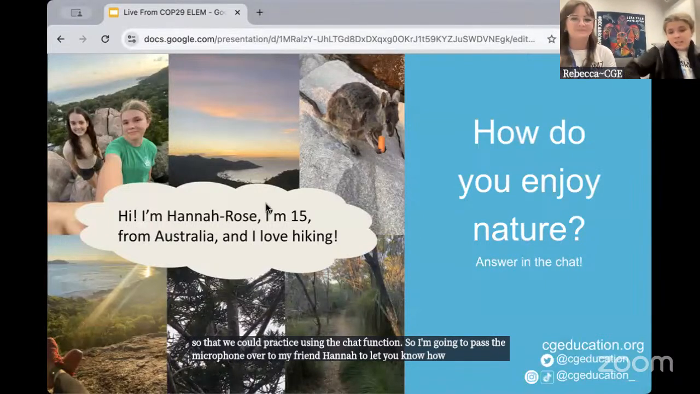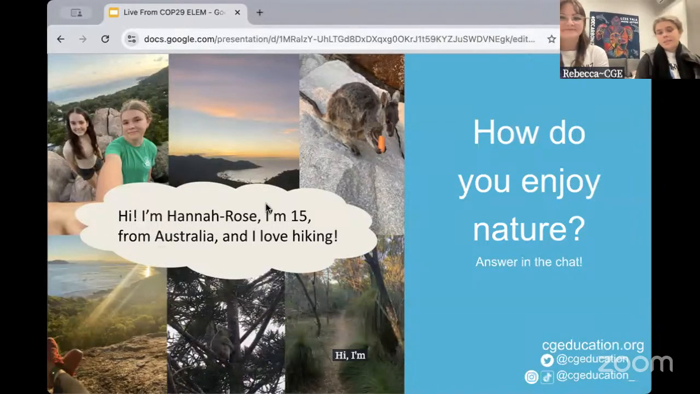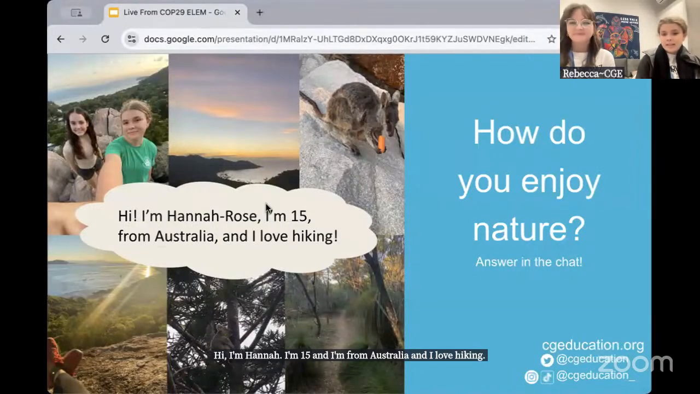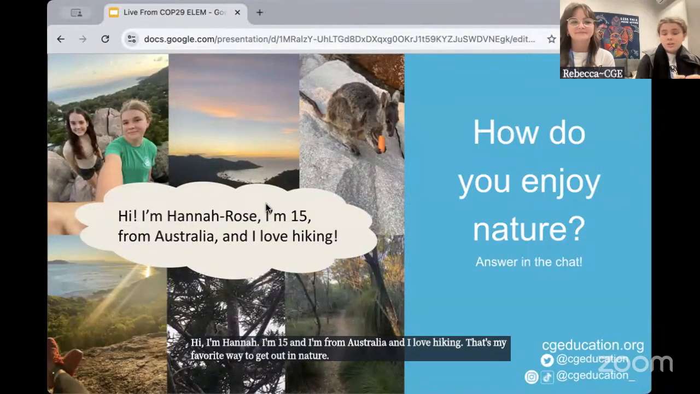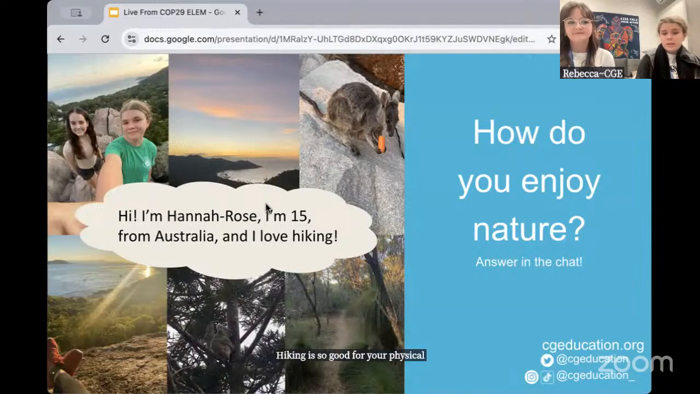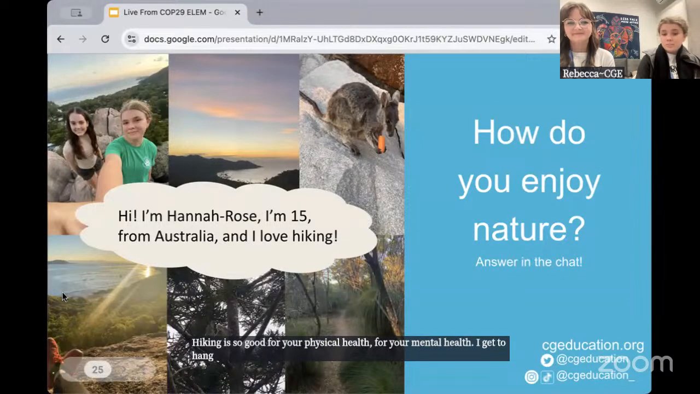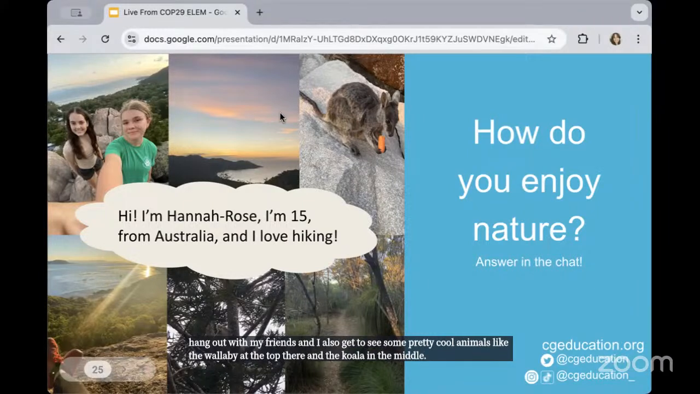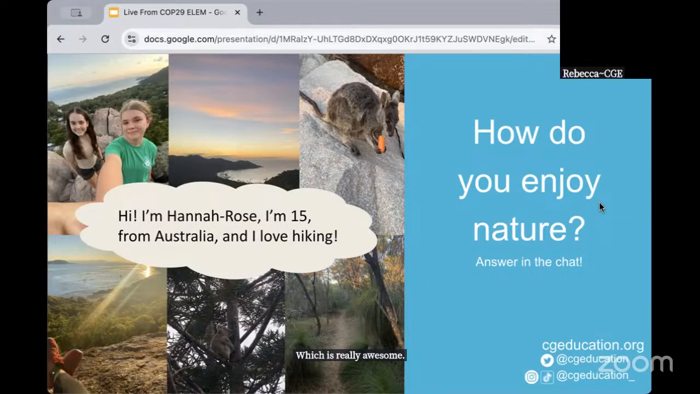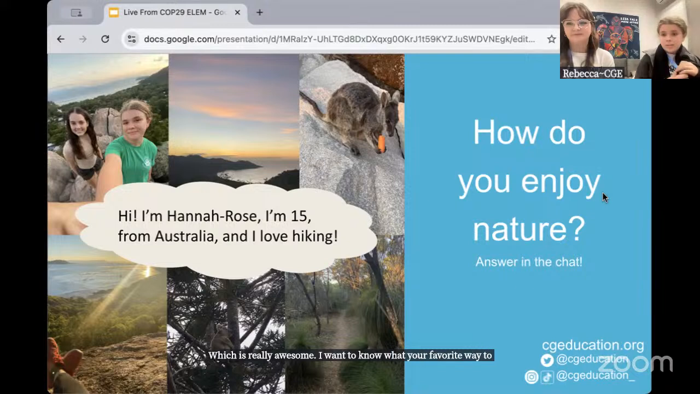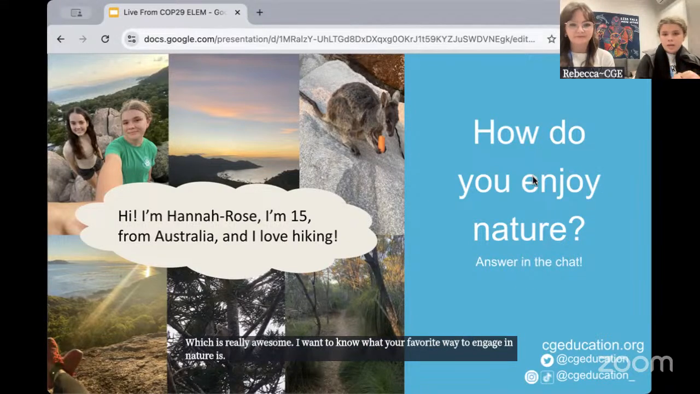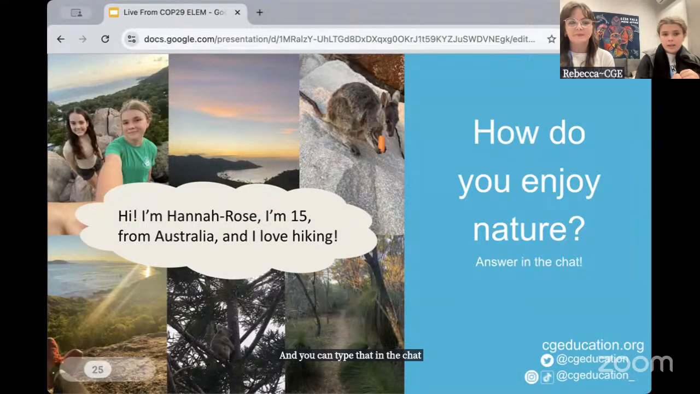Hi, I'm Hannah. I'm 15 and I'm from Australia, and I love hiking. That's my favorite way to get out in nature. Hiking is so good for your physical health and your mental health. I get to hang out with my friends, and I also get to see some pretty cool animals like the wallaby up the top there and the koala in the middle, which is really awesome. I want to know what your favorite way to engage in nature is, and you can type that in the chat, or raise your hand and we can have you say that out loud.